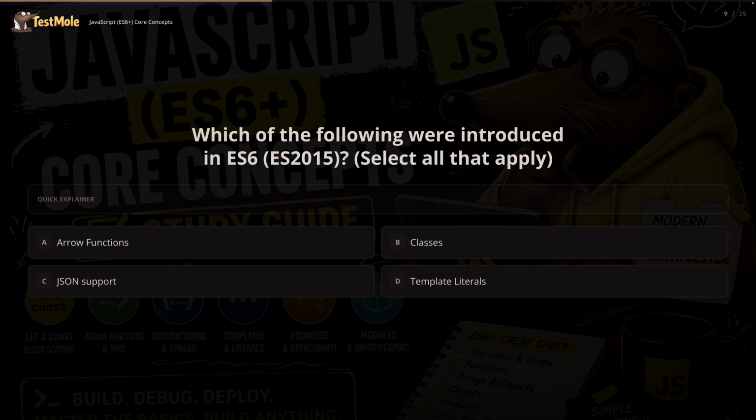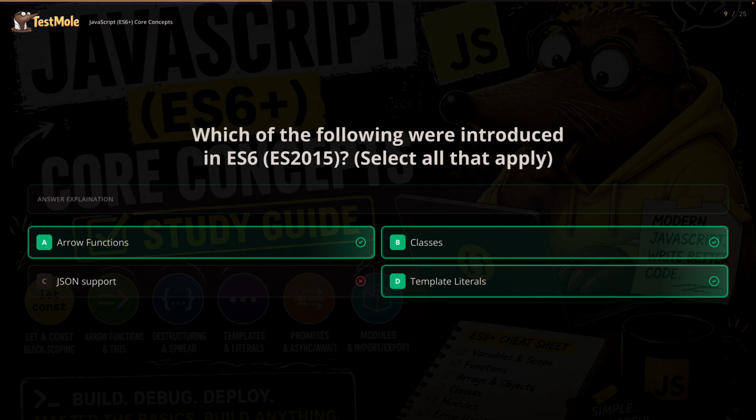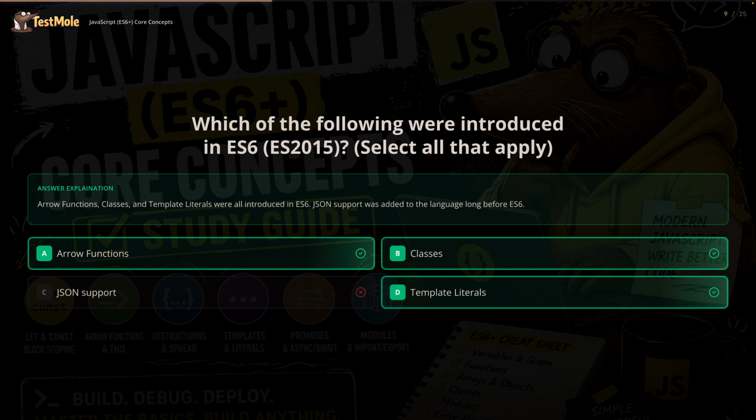Possible answers are A. Arrow functions, B. Classes, C. JSON support, D. Template literals. The answer is A, B, and D. Arrow functions, classes, and template literals were all introduced in ES6. JSON support was added to the language long before ES6.